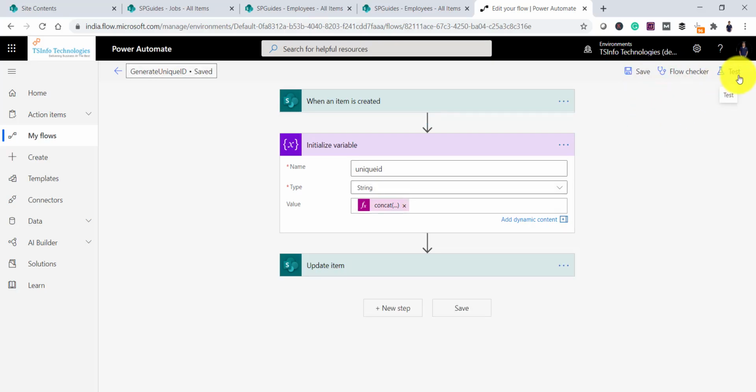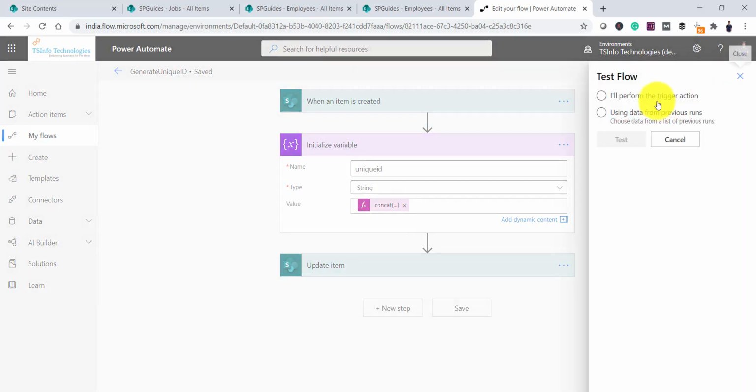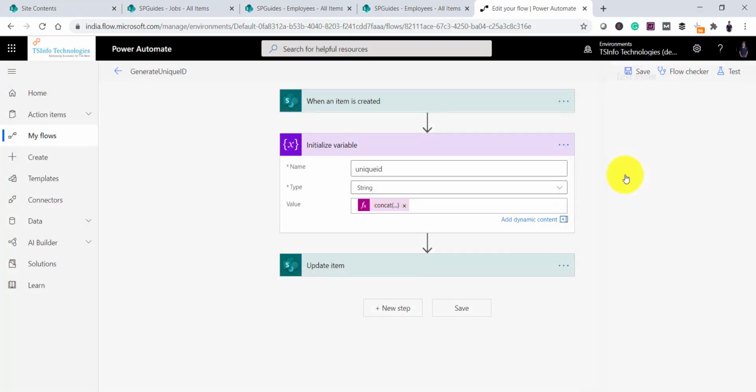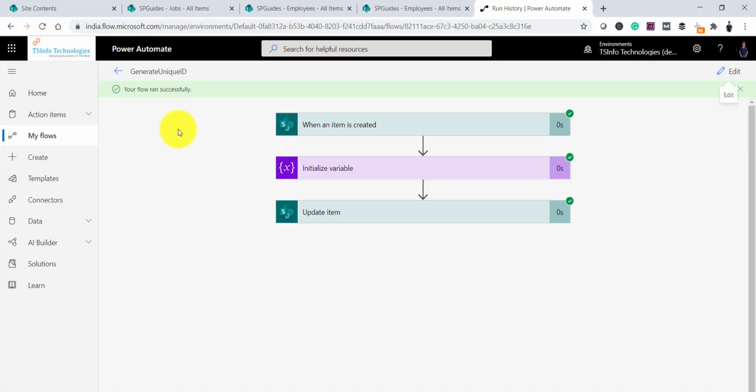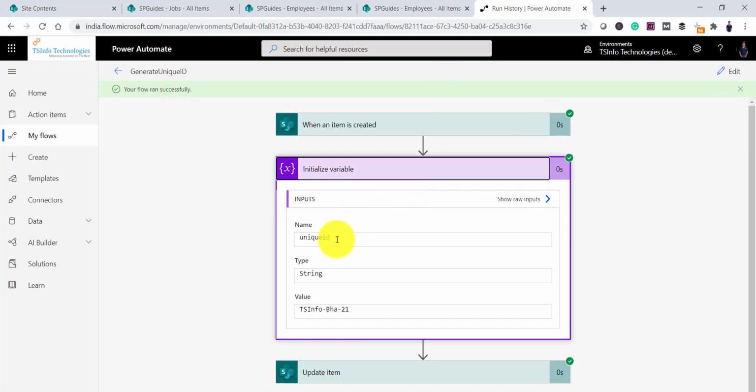And from here you can also test it. You can click on this and select use data from previous runs. I'll select the first one, click on test, and it will trigger. Now you can see all these steps were successfully triggered. If you come here, you can see now TS info hyphen VHA hyphen 21. So this is going to be your ID, because we now put the hyphen there.